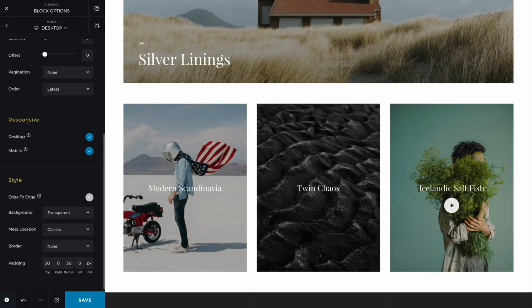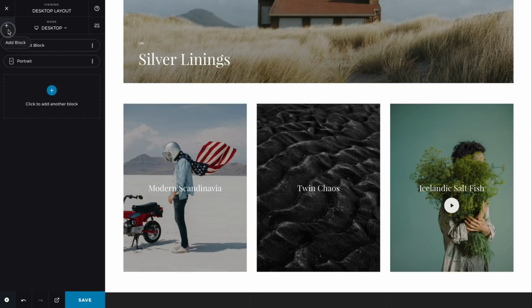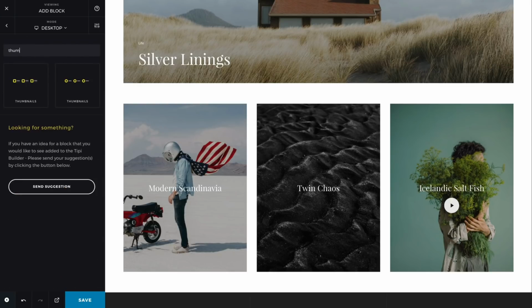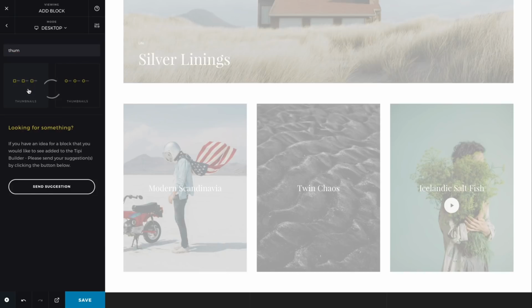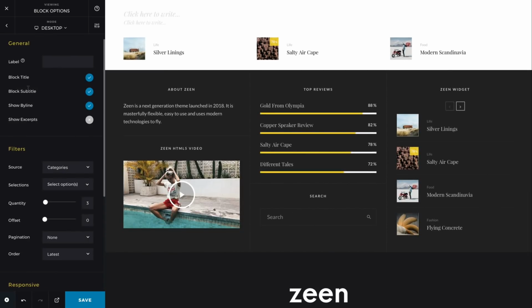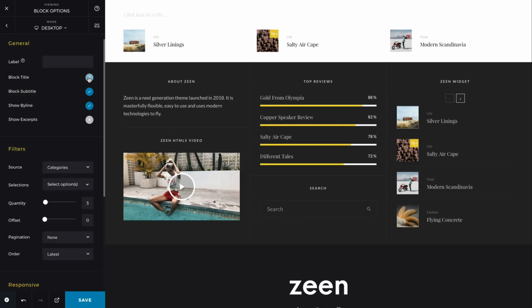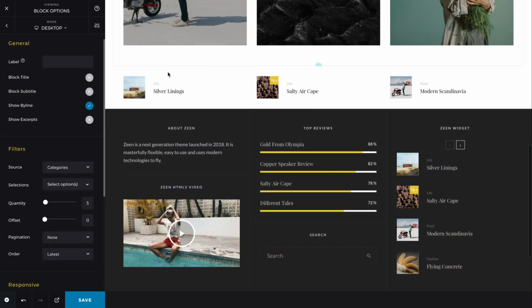Now let's add another block. And let's add one with small thumbnails. And let's remove the block title and subtitle for this one as well. Let's take a look at the order option now. And as you can see, you have multiple options to order your post by. You could do it by trending, random, and let's just set it to oldest for this example.